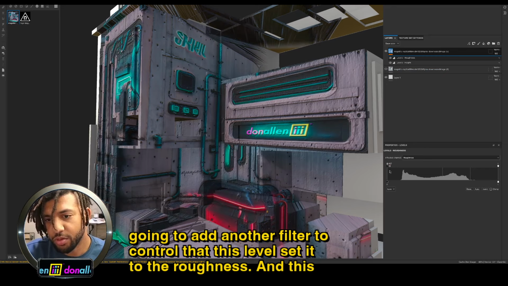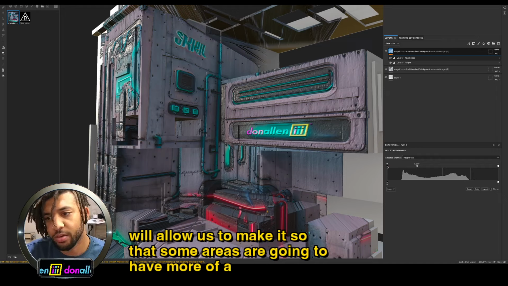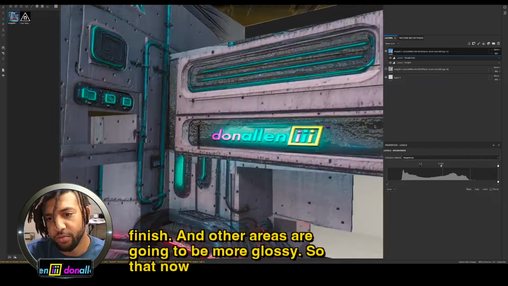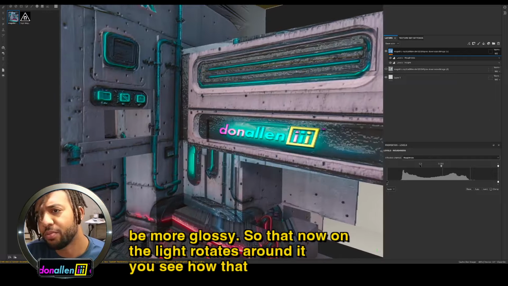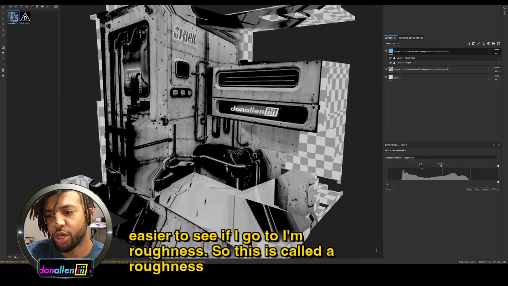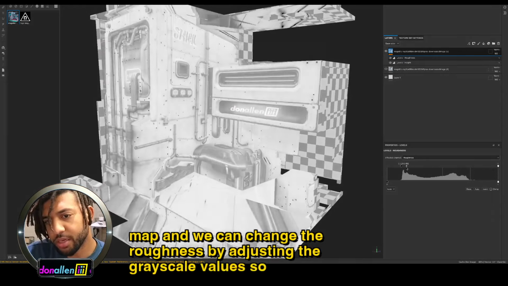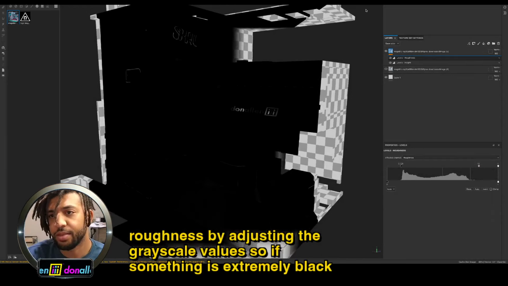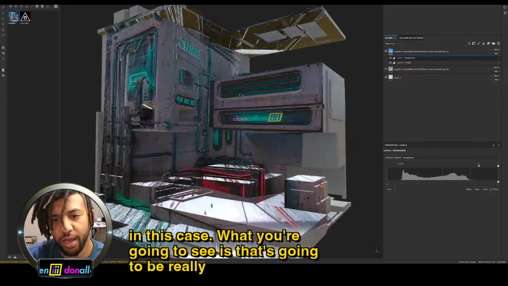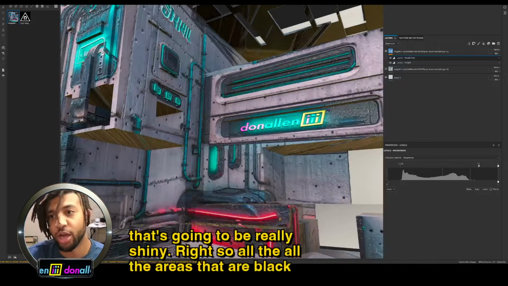And this will allow us to make it so that some areas are going to have more of a matte finish and other areas are going to be more glossy. So that now when the light rotates around it, it might be a little bit easier to see if I go to roughness. So this is called a roughness map, and we can change the roughness by adjusting the grayscale values. So if something is extremely black, in this case, that's going to be really shiny, right? So all the areas that are black on that layer are going to be shiny.